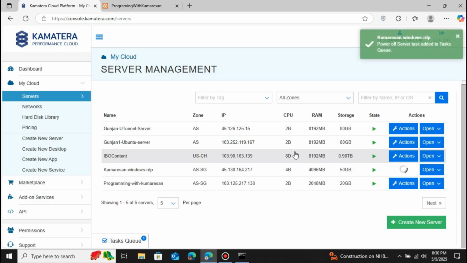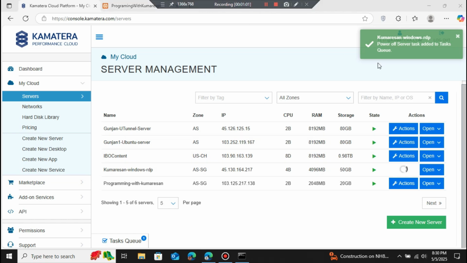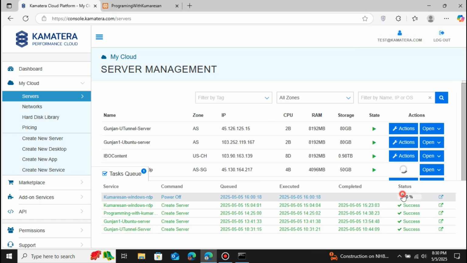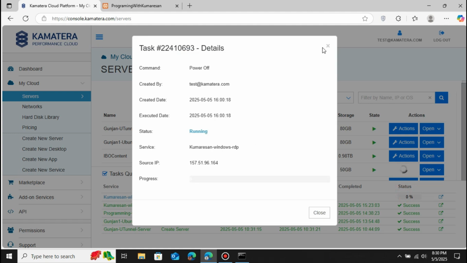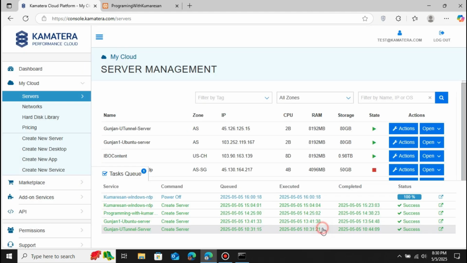And it will be added to the task queue. Consider power off is added to the task queue. Let me open up the task queue. It is pending, just give it a few minutes. Now it is successful. Consider now the status is success.